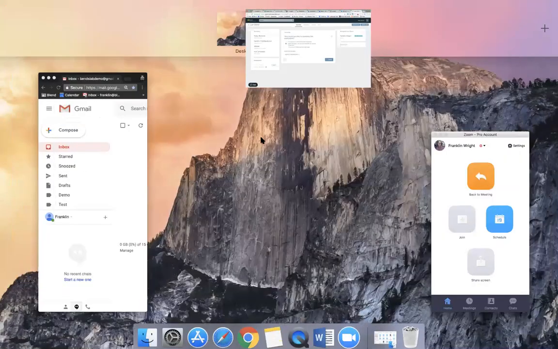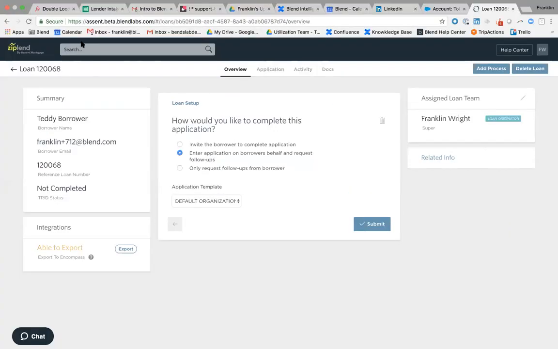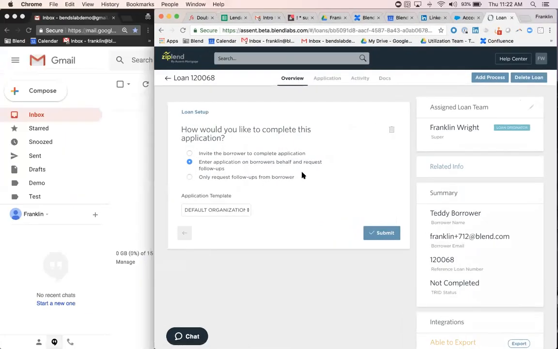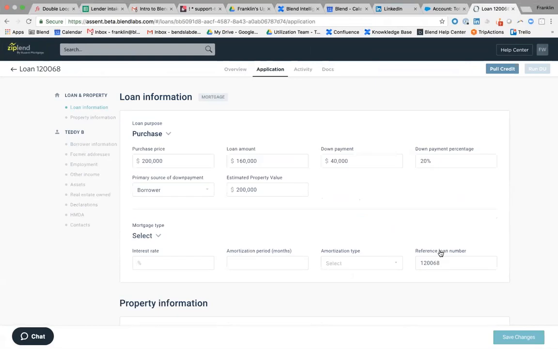So it looks like we have a question here. Let's see if this is one I can quickly answer before we move on over to the next section. Yeah, so no autosave on the loan team activity side is the question. There is, except for this application page. This application page is the only place you're going to see a Save Changes button anywhere in this platform.